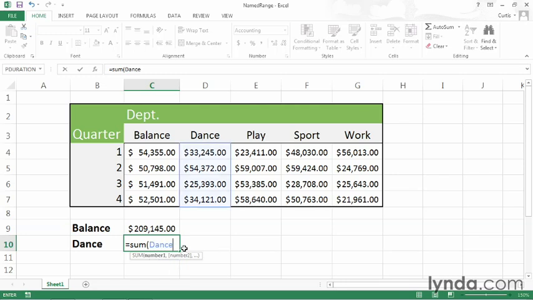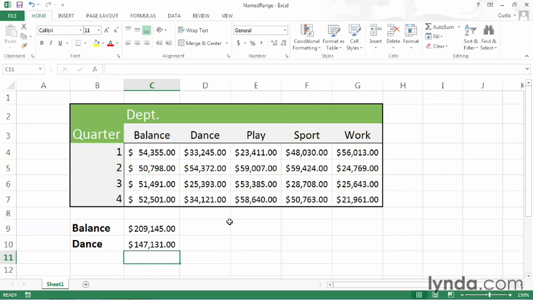Notice that dance is displayed here in a light blue, and the dance named range that I created earlier is also highlighted in a light blue. That indicates the cell range that you're working with. And I'll just type a right parentheses, press enter, and I have my total.